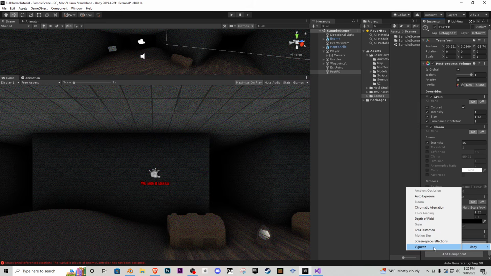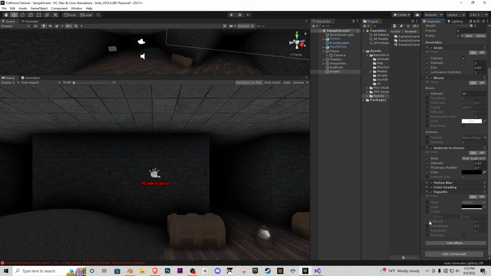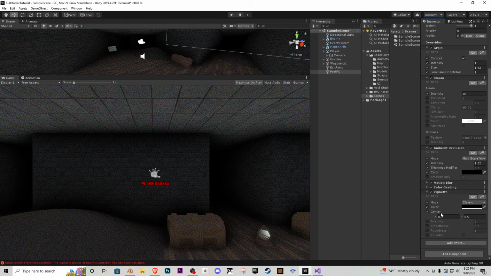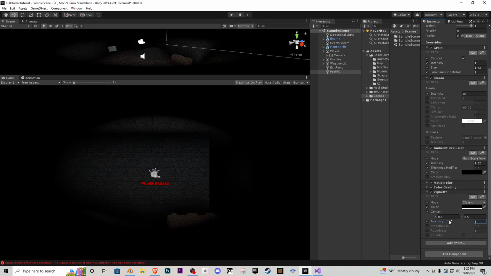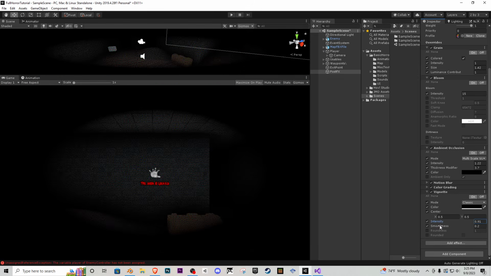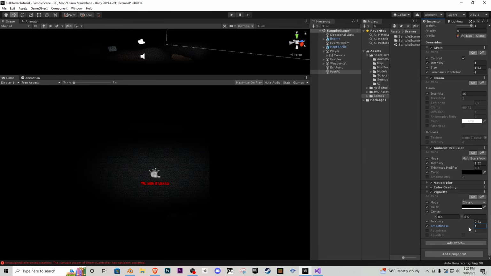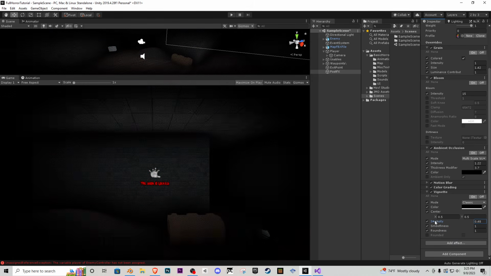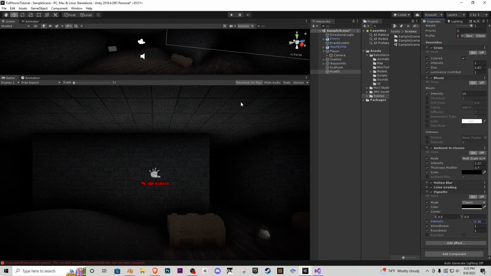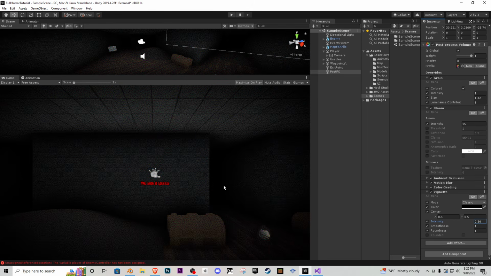We have vignette, which is the darkness around the screen. As you can see there, I like to turn the smoothness up all the way, roundness up all the way, and then change the intensity and just get it around the corners of the player. Now we should have a fully functional horror game.